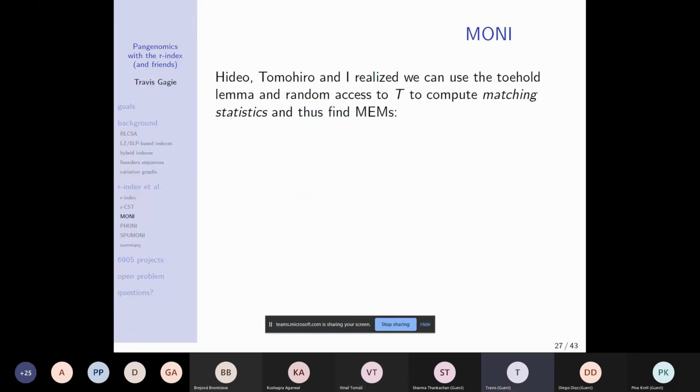So we wanted to see what we can get that's practical in O(r) space, essentially, and that's actually practical. So Hideo, Tomohiro, and I realized we can use the toehold lemma to compute matching statistics. You also need random access to T for part of this. And thus you can find these maximal exact matches. So this was in a paper in CPM 18, I think, and then it was in the special issue for Danny Breslauer.